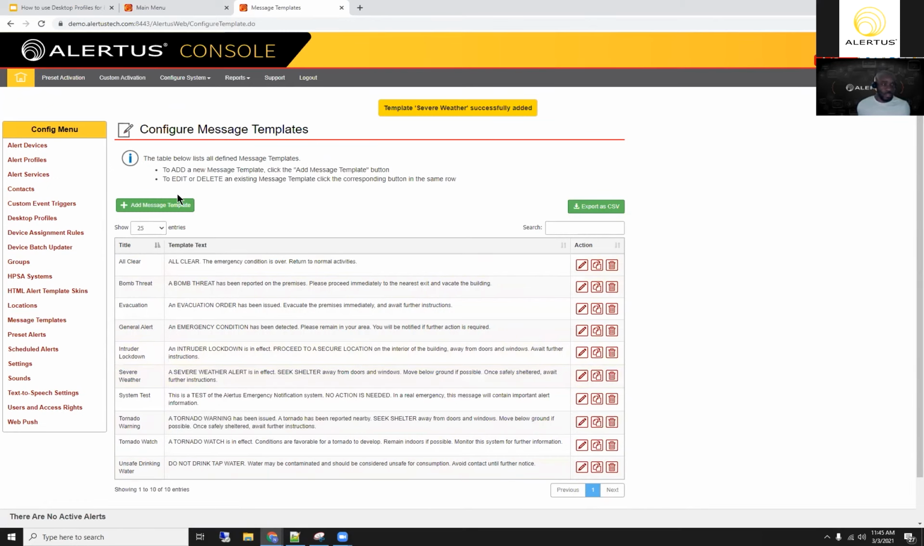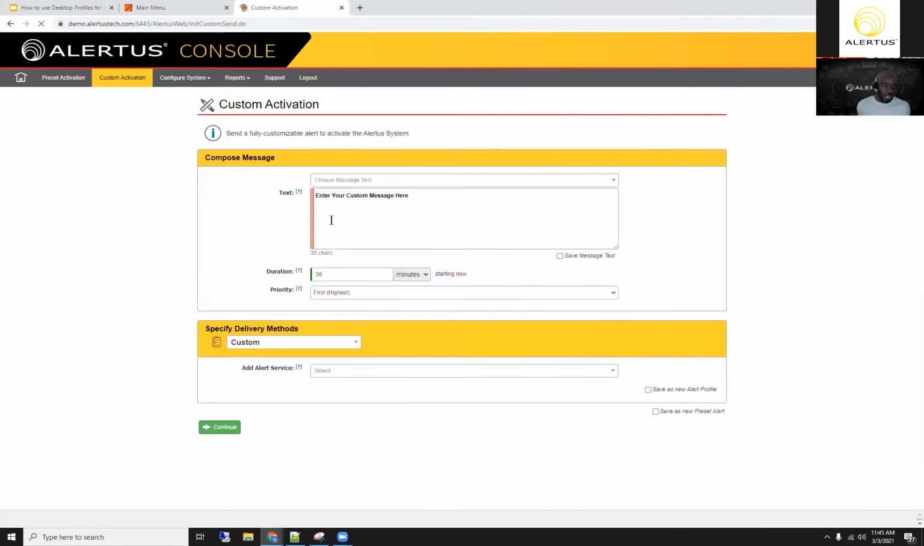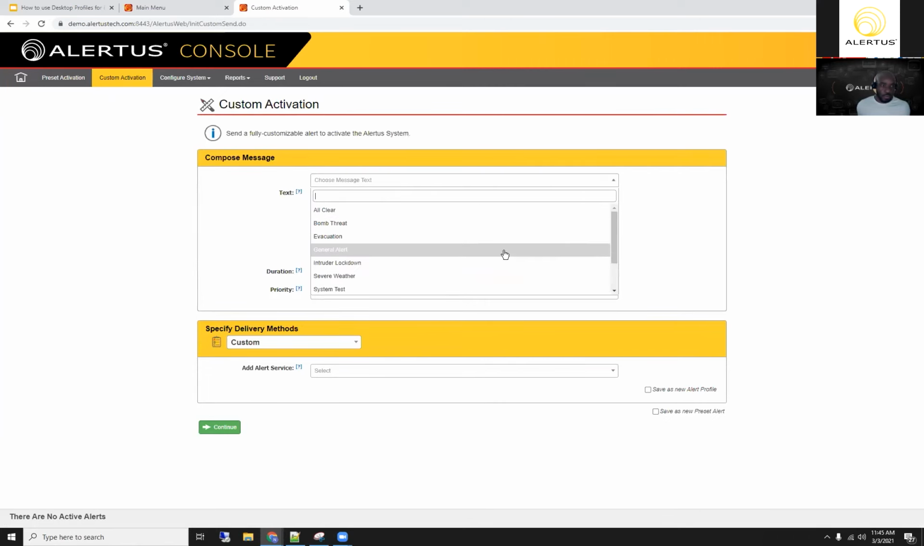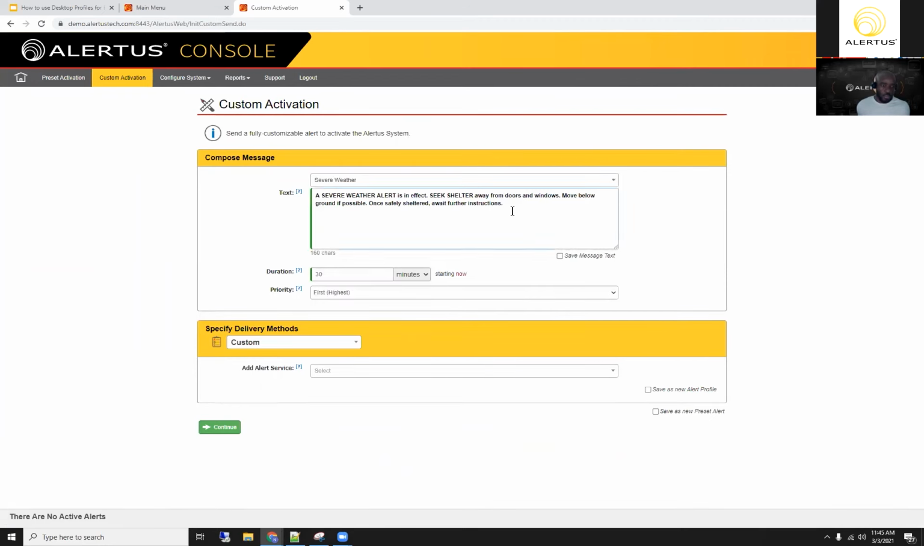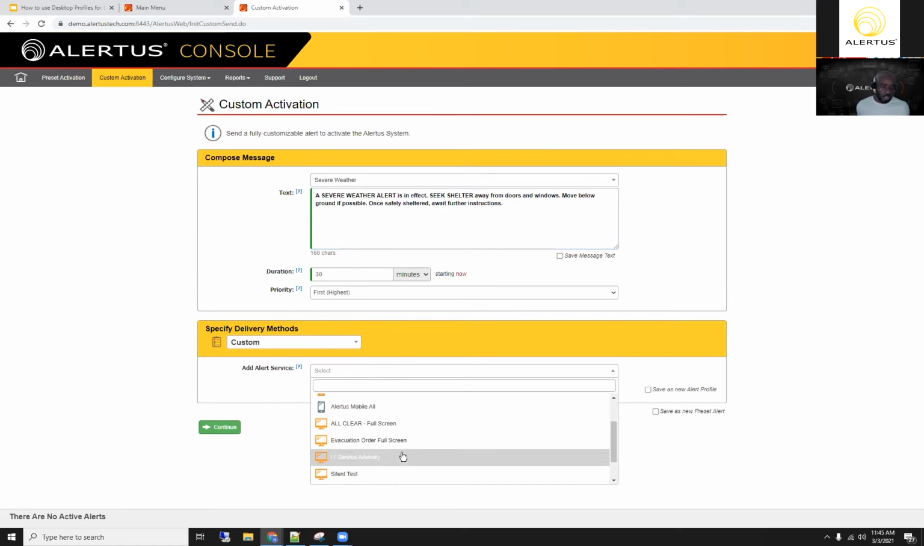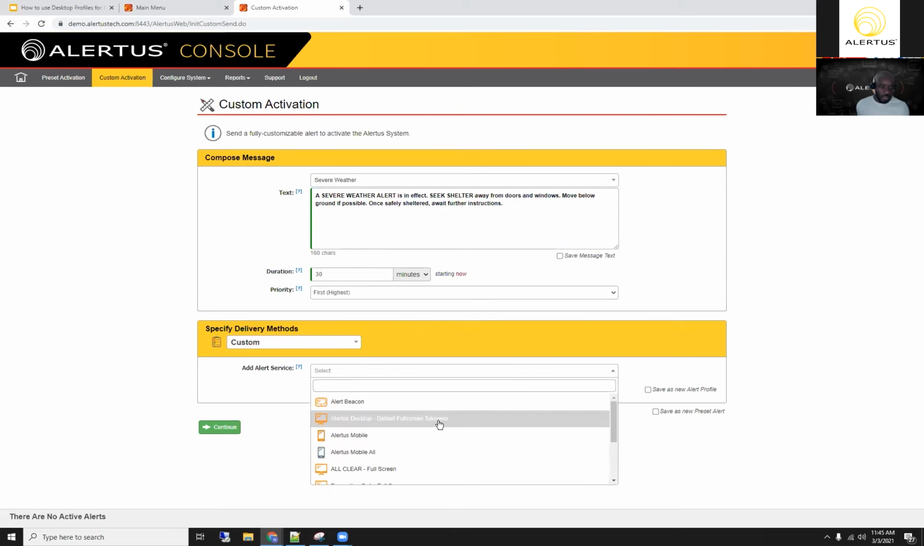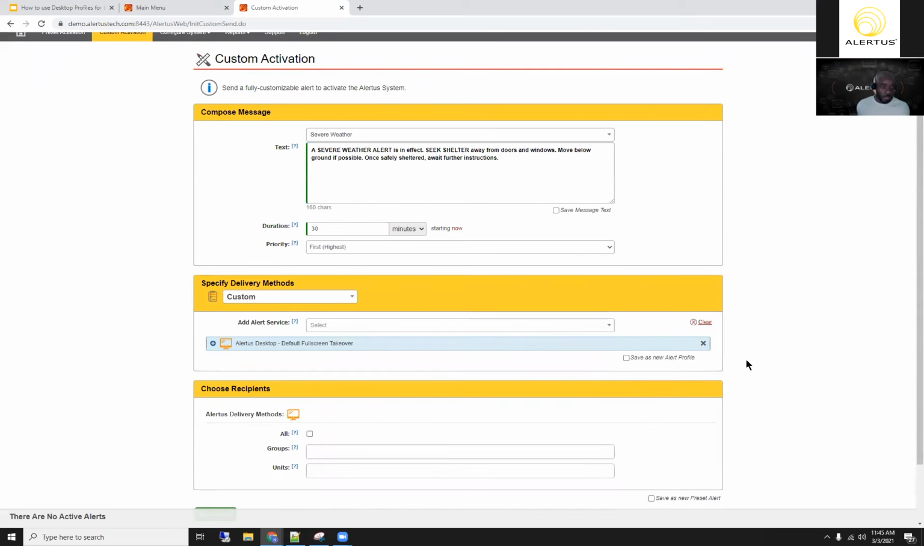So how do we use this? We can go to custom activation in this case. And for custom activation, we could select from a list of our prepackaged texts. So here's our severe weather that we just created. So you can select your message template, edit your text, how long it should last, select what services you'd like to target. So we can do, and note we have different services. So we could use, let's use something generic. Do I have one that's generic? Yes. So here's a generic default full screen takeover.